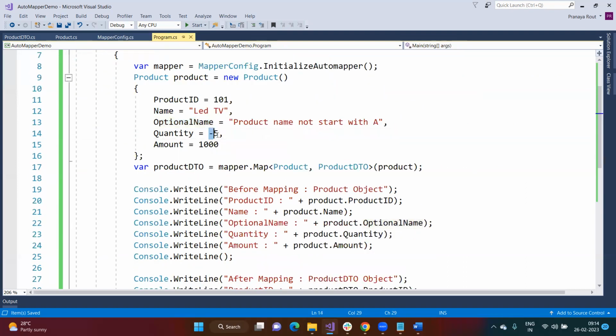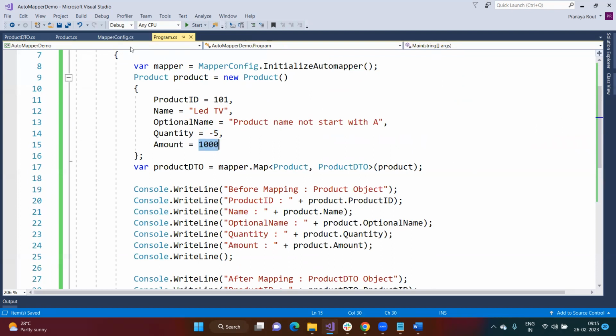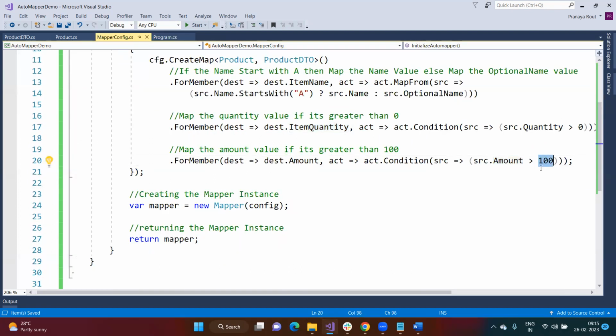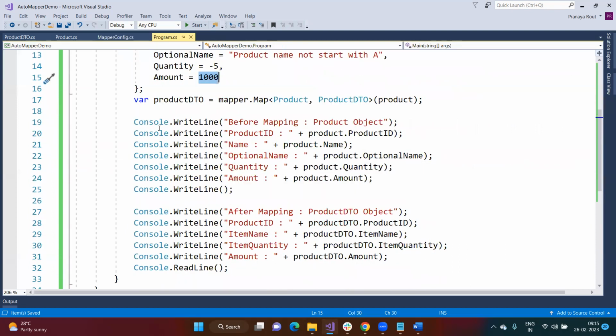Then quantity is -5. Is -5 greater than 0? Is the condition satisfied or false? Not satisfied. If not satisfied, what is the default value of an integer that will be stored inside this item quantity? So in item quantity, you will see 0 instead of -5, right? And the amount is 1000. 1000 is greater than 100. Yes. So in that case, it will map that amount value to the amount property, right?